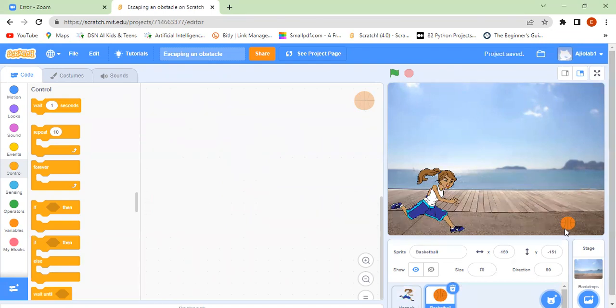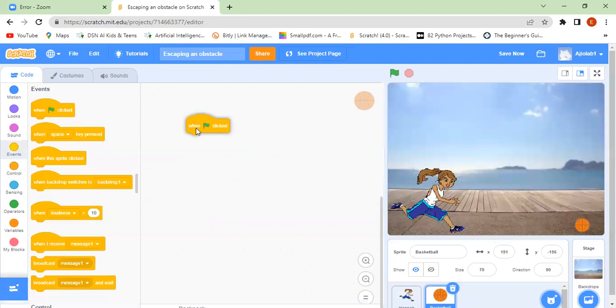So basically what we want to do is to let our ball come from this side to this side. We want it to come from here to here, so that by the time it comes here, Anna will be able to escape it. So the first code block that we're going to be taking is our green flag. Remember what I told you that we do use our green flag to do? We use it to get a result. Okay. So we use it to get our result.